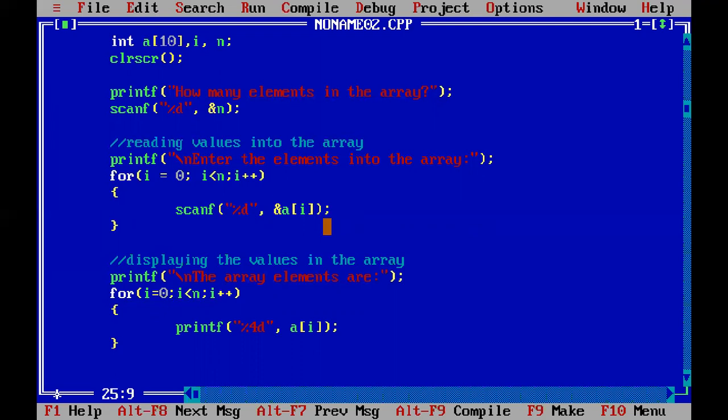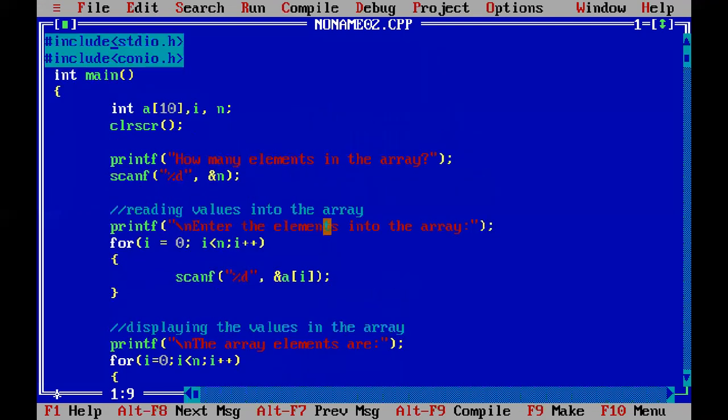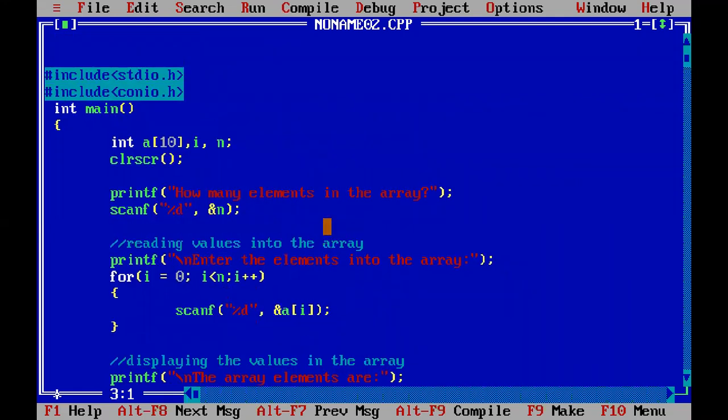Okay, so the question is to find an element. We will have a key element. I'll give you an element, and you have to search in the list whether or not it is there in the list. Okay, to search for a key element in the list.